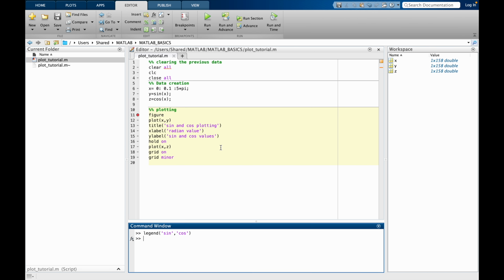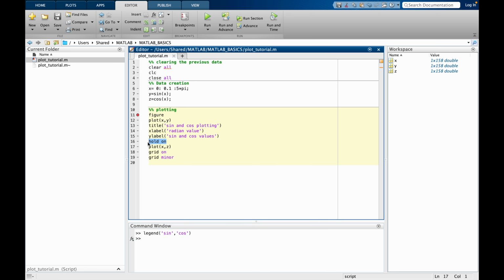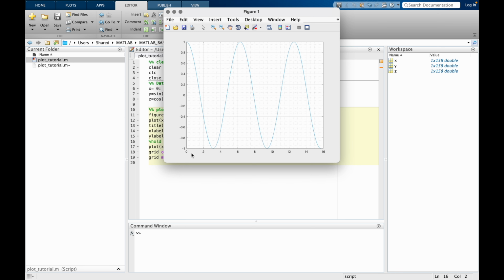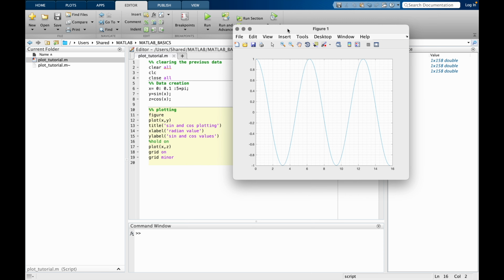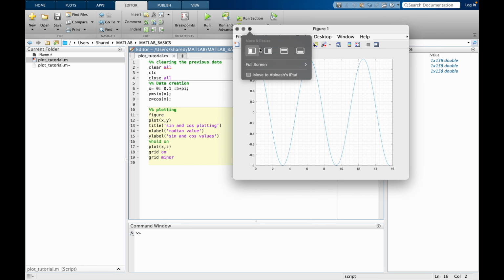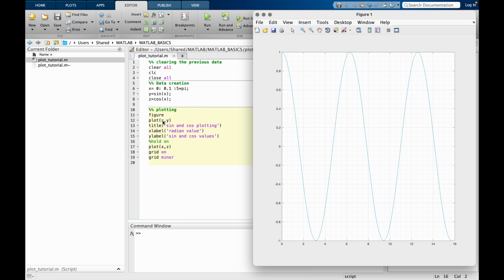So if you see over here, if I do not use the hold on command, if I just remove the hold on command, so I will just comment it and run this program from starting to end. I will just remove the debugger and I run the program. So you can see only one data got plotted, and this is the data of the cos. So the cos function got plotted, but the sine function disappeared.